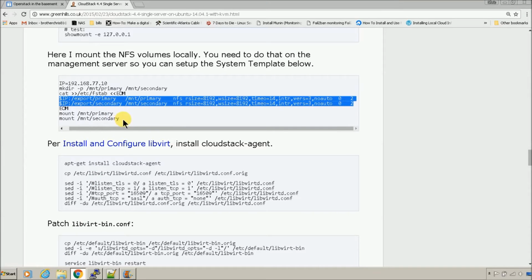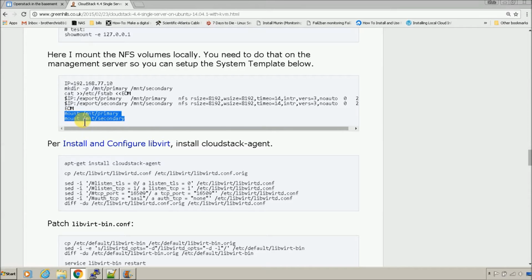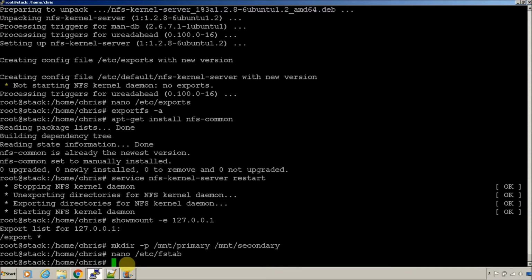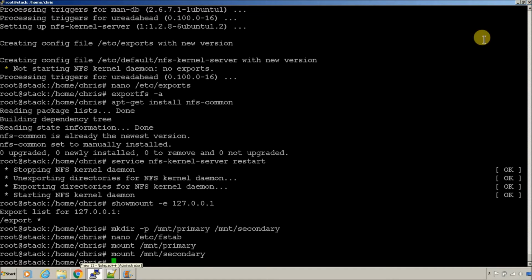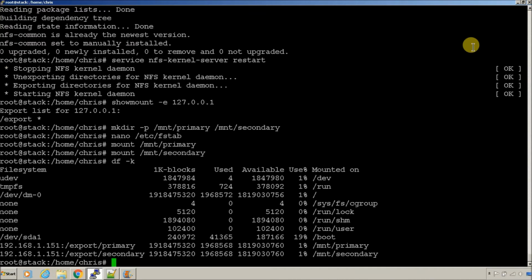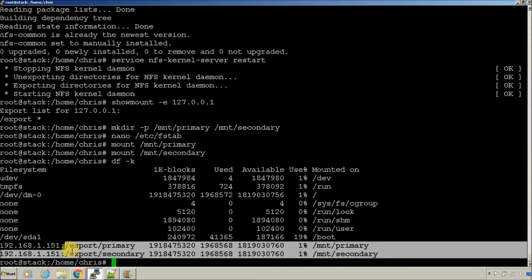And see, right now he's going to issue the mount command. That's going to pull all the attributes out of the fstab and mount these up. So if you do df -k, you'll see they're both mounted under /mnt. And we'll look at this again after the install. This is only to test that the NFS server is working and gives us the ability to load some templates onto the secondary, where you should have all your templates in the secondary storage location. This gives us the option to put some templates over there.